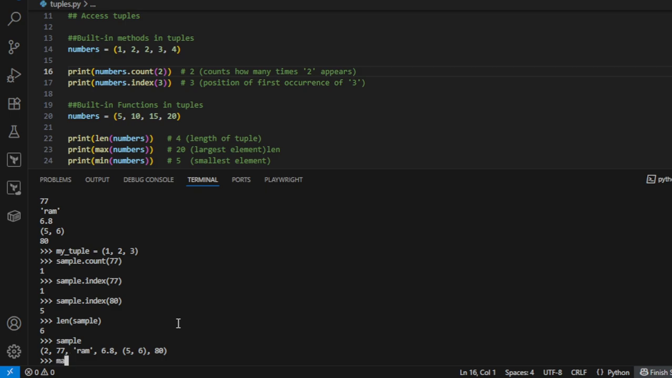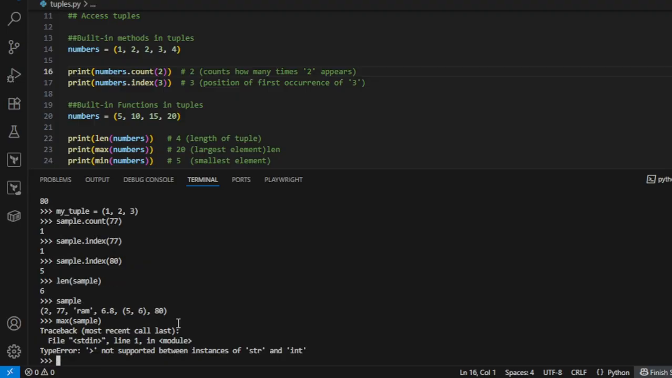You can use the max function, then sample. We have both string and integer, so we cannot run this. I can create a new tuple, then I can run this function, because with both string and integer it is not able to find the min and max.